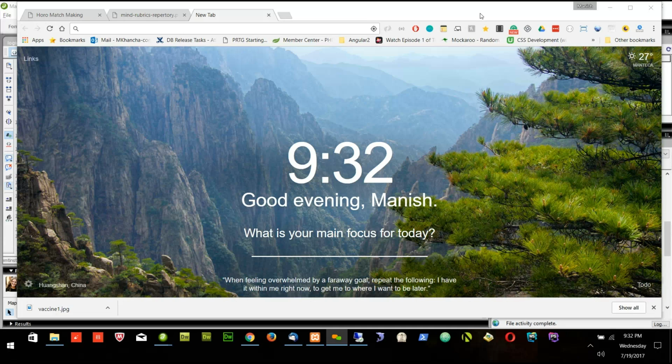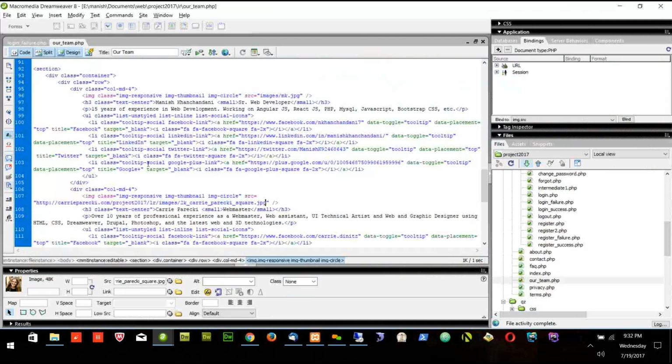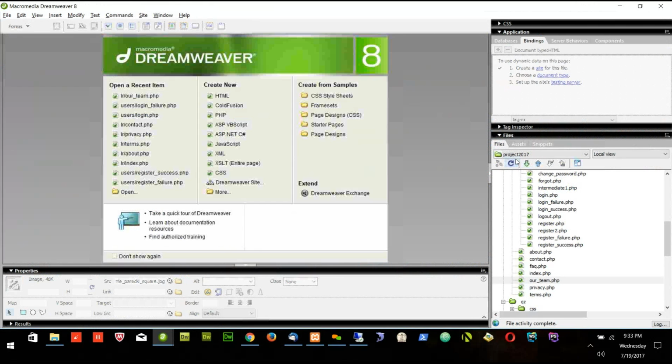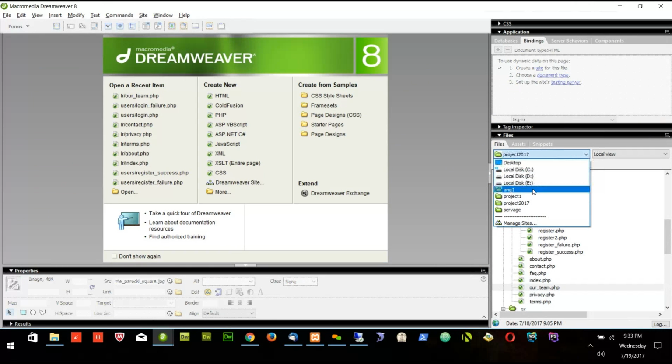Okay, so we will start now with our course. In short, I will explain what we are going to do in this class. This class is from 9:30 to 10 p.m. and we will be building.